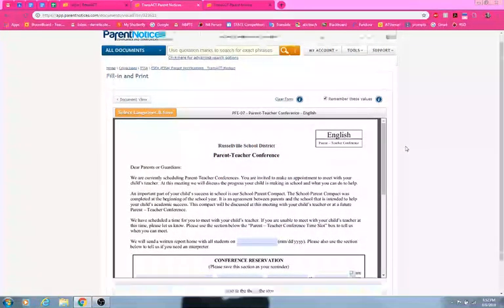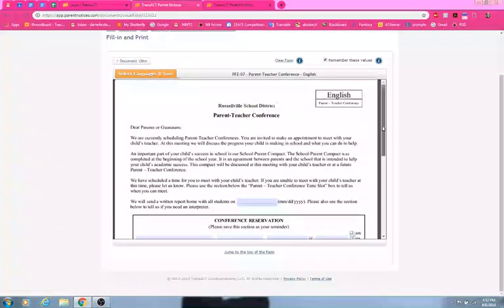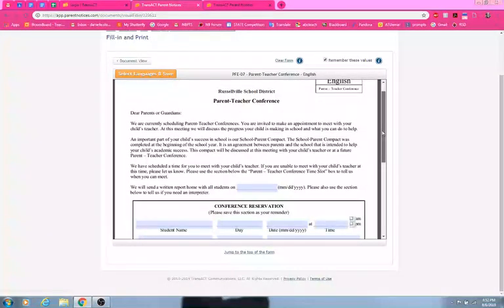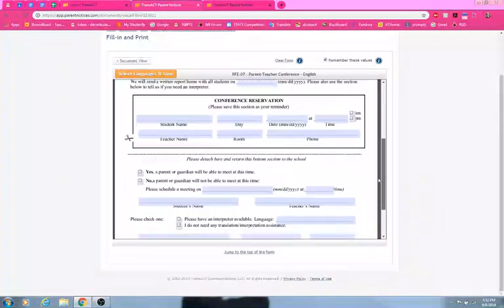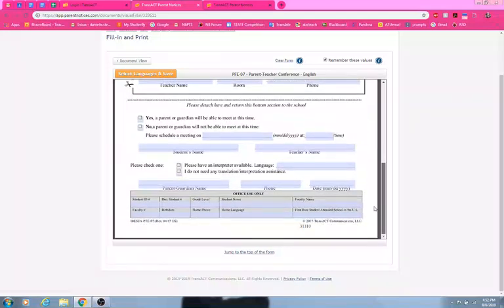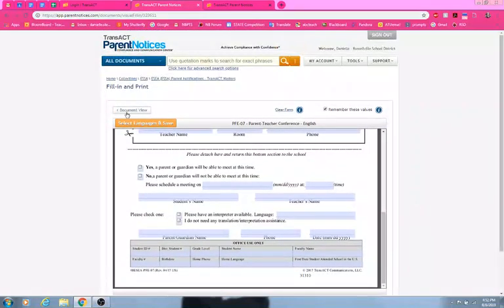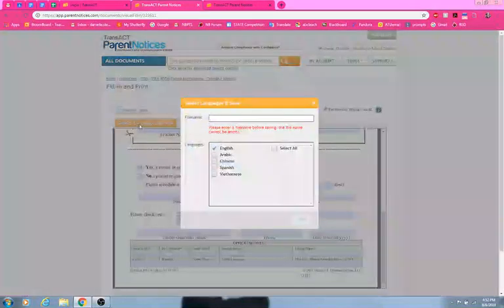So here's how it is. Right now it's in English. It tells you parents or guardians, we're having parent-teacher conferences. Here's the day, the time, phone number, please take this, yes or no, you'll come. It's already all made for you. So what you want to do is fill it in, and then you select the languages again. You could put it in Spanish also, and then it'll give you a file name.